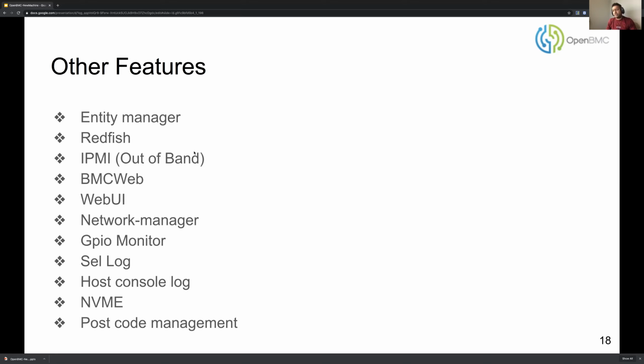The GPIO monitor monitors all the GPIO lines we want monitored. There's a SEL log, which is also a log of the event logs being managed in the system. There's a host console log, so any console output coming from the host is also logged. There's phosphor-nvme-manager, which manages and monitors the NVMe sensors. Postcode management: postcodes coming from the system host are logged and managed through this feature.